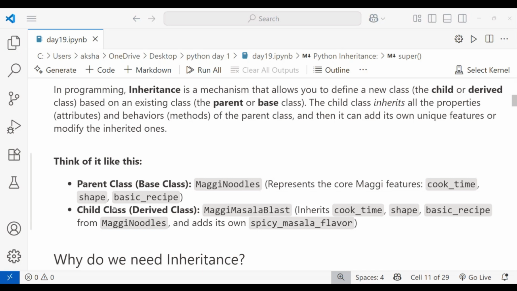Coming to the child class, that is your derived class. That is the launch, like Maggi Masala Blast. They launch a new packet that inherited the same cook time of 2 minutes, the shape, and the basic recipe from Maggi noodles. Maggi noodles is the parent, right? And the child also has the same inheritance, nothing but your genes. It adds its own spicy masala flavor. The only new thing is the spicy masala flavor. This is inheritance.